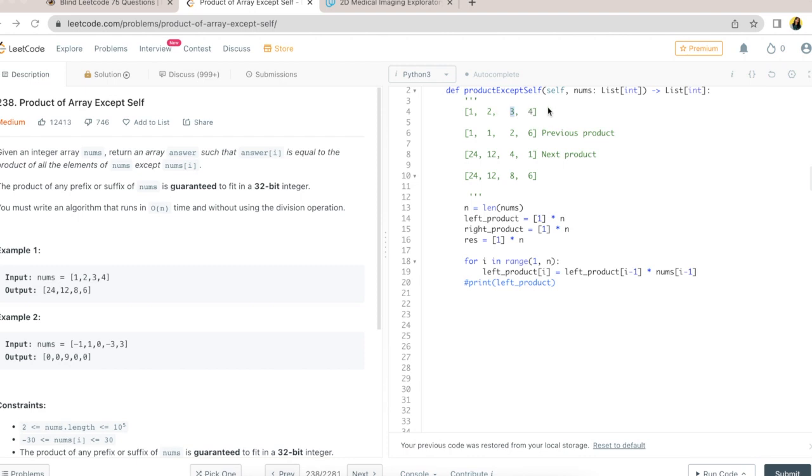So at position 4, there is nothing to the right of it, so we'll just put a 1 here. And then for position 3, what we need to do is take the previous right product and then multiply it with the number that is right to that. So 4 times 1 is 4. So this is how we're going to get the position of the right side of each element.